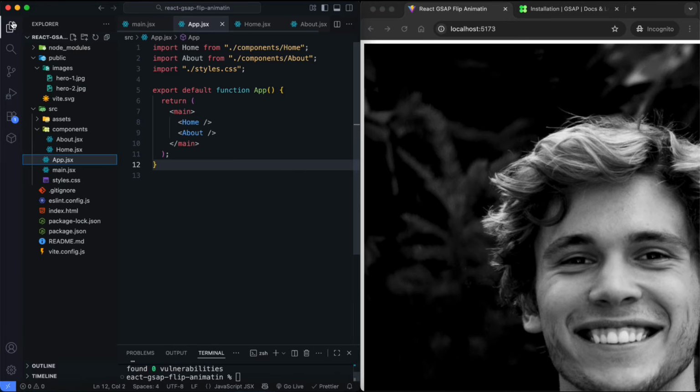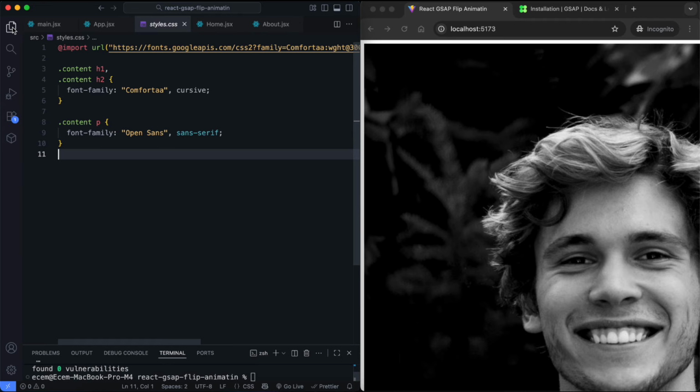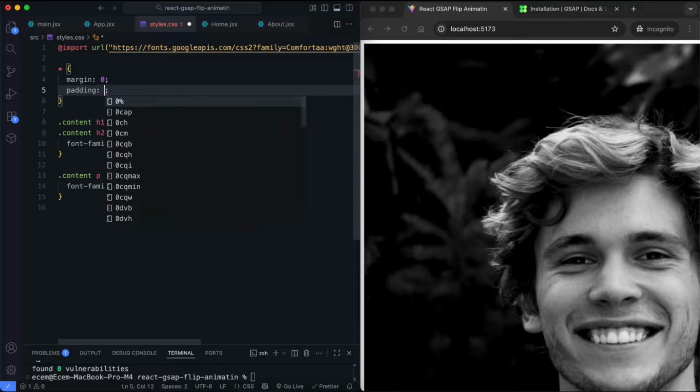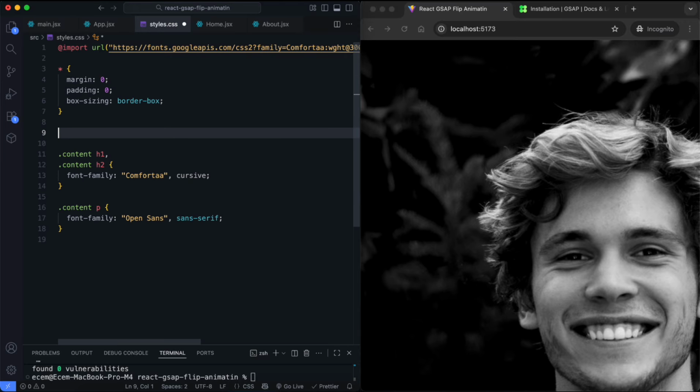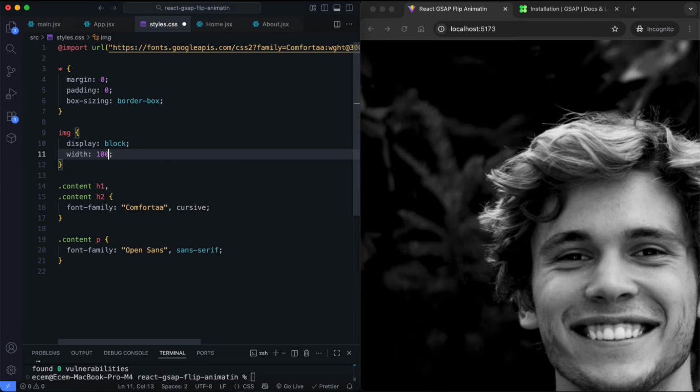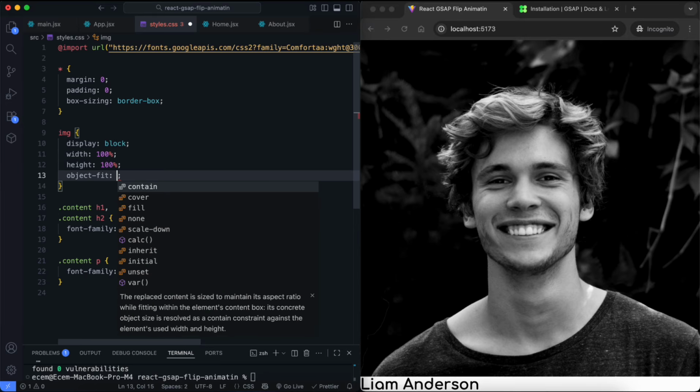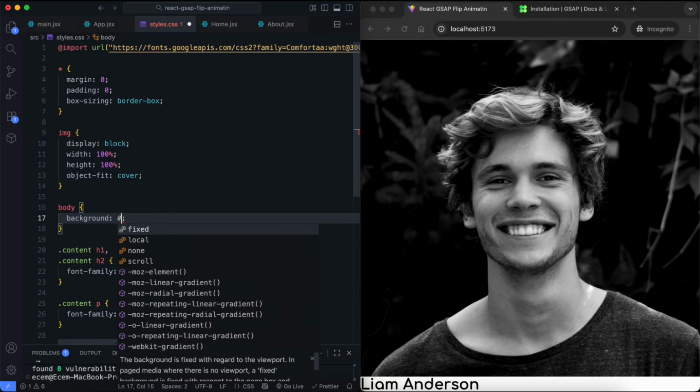Now let's move on to the CSS. In this part, we style the layout, text, and images to be responsive on all screen sizes. We use these fonts for the titles and paragraphs. We reset the margins, paddings, and box sizing for all elements. Each image fills its wrapper completely. We set the background color to dark gray.